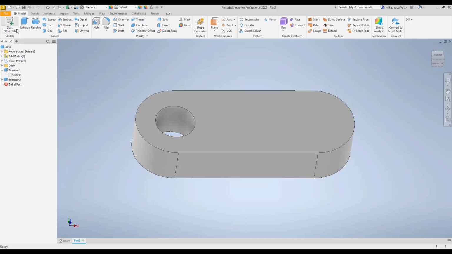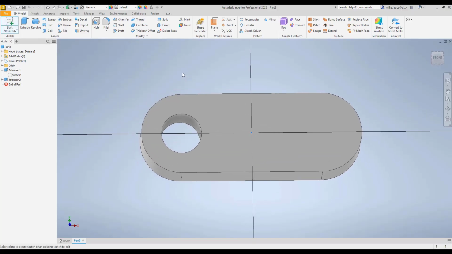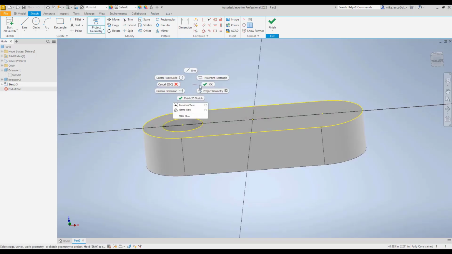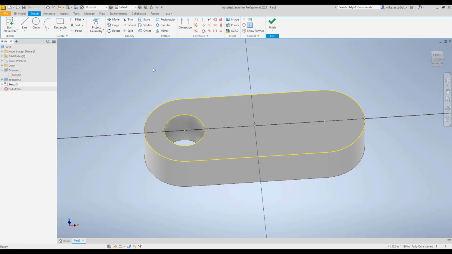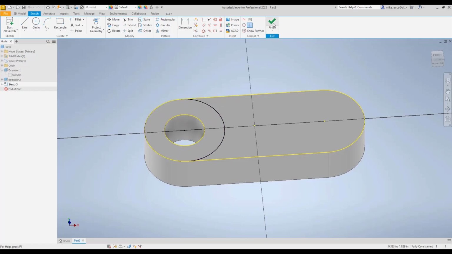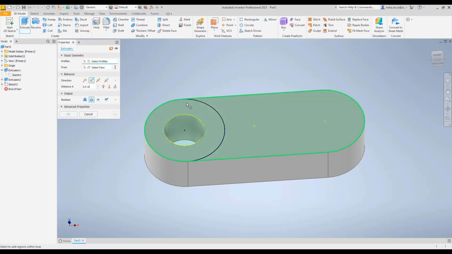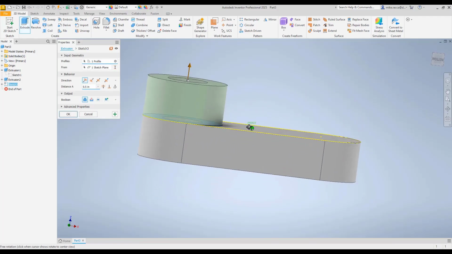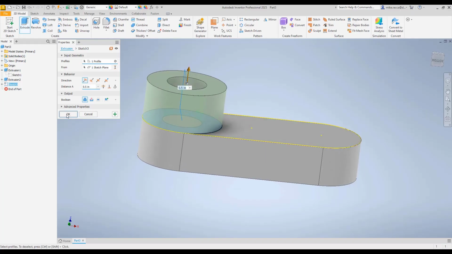Now I'm going to say sketch one more time. Pick this face, and I'm going to say project geometry. Pick that sketch again, and I'm going to draw a circle from here to the outside. Click OK, say finish, and now I can extrude this part up away from the part, and click OK.